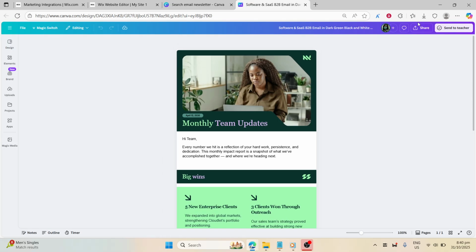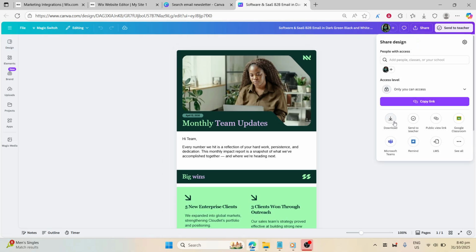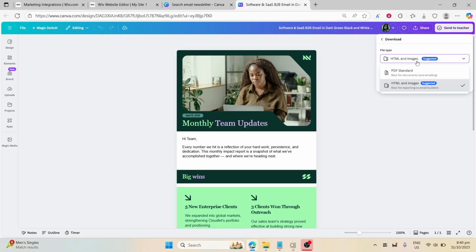When you're happy with your design, it's time to download it. Click on the share button, then select download. You'll have the option to choose your preferred file type. Go with either PNG or JPEG. Make sure the quality settings are optimal for a crisp, professional look.